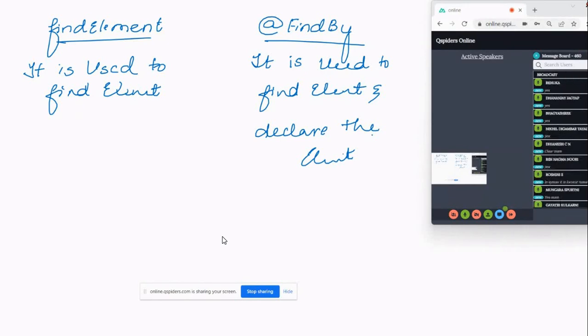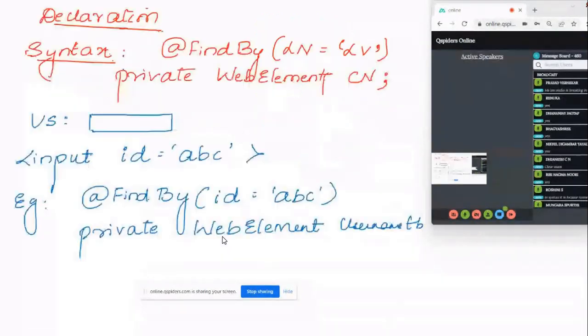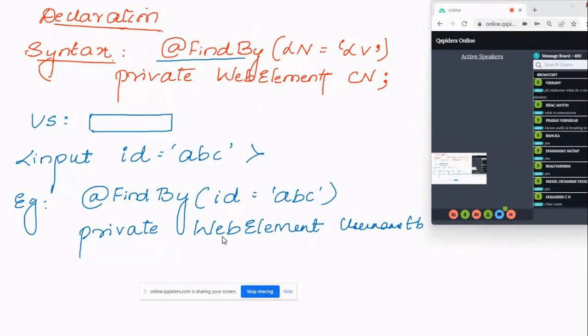Okay, now look at my screen. So you understood why we are using annotation find by. Annotation find by is used to find an element and also to declare that element. So that's the reason we don't use find element. Instead of this, we are going to use annotation find by.